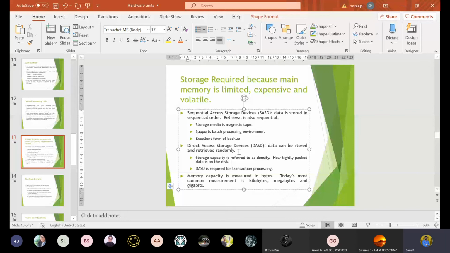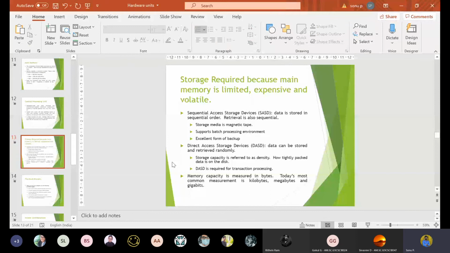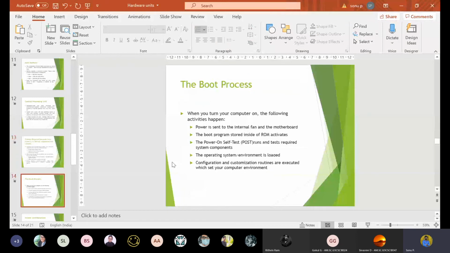And we already know the memory capacity is measured in bytes and those things will be needed. So memory, speed of processing, processor speed. And one important process we already discussed: we have the clear idea of the booting process.